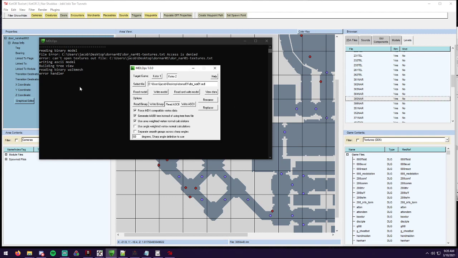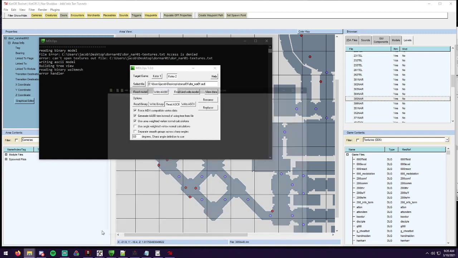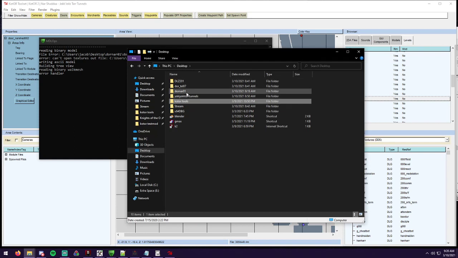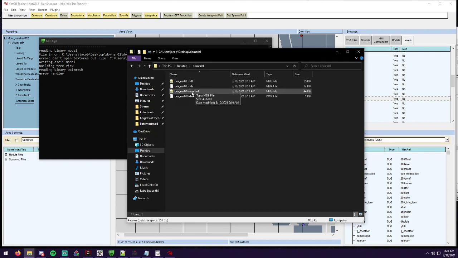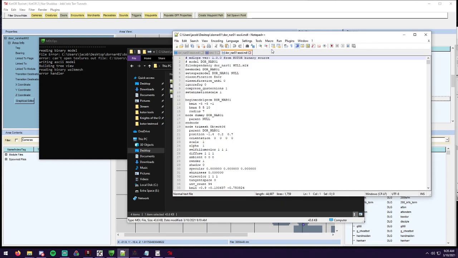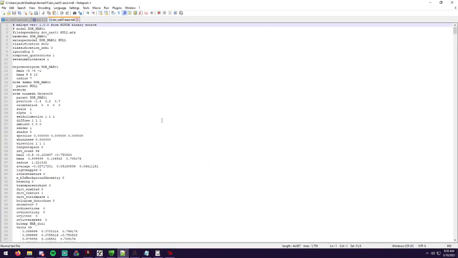Anyway, so you see it outputted this error, but if we go into that folder, we can see it actually did create the DOR NAR ASCII model. So if we just open that in Notepad++, you can actually read it and get a lot of good information from it.